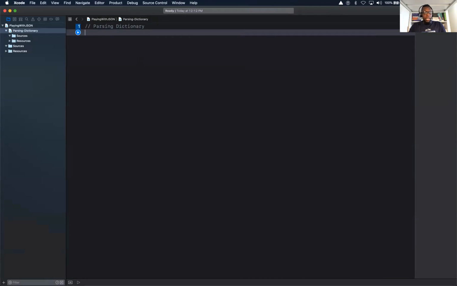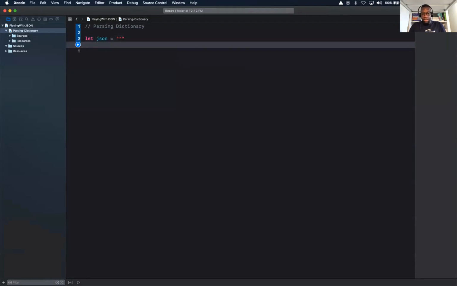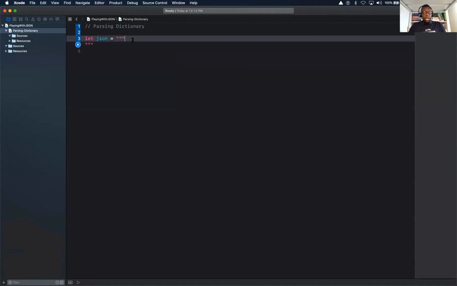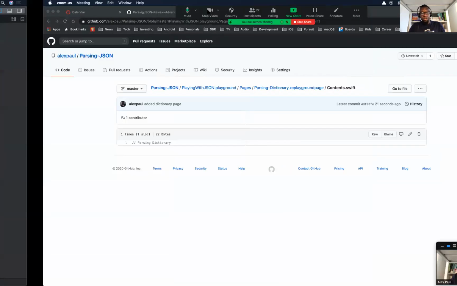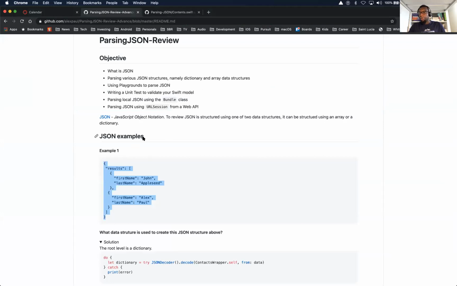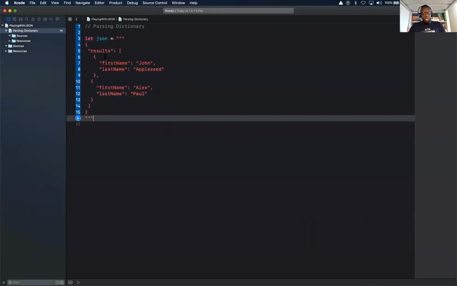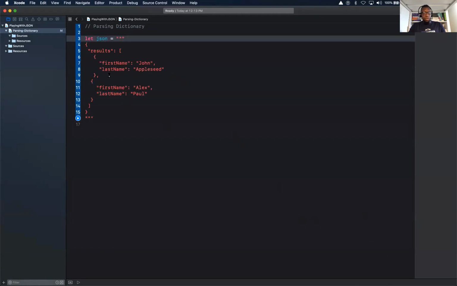All right. So right here, let's start writing our JSON out. So here we'll just say JSON equal to triple quotes for a multi-line literal string. I slacked out the sample, the first example we're going to be using. This example, we'll actually be parsing and creating a model using Swift Playgrounds. So go ahead and copy the JSON and just paste it in here. So now we have our multi-line literal string.